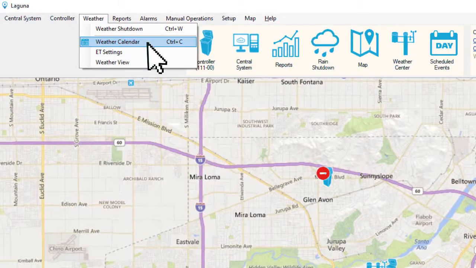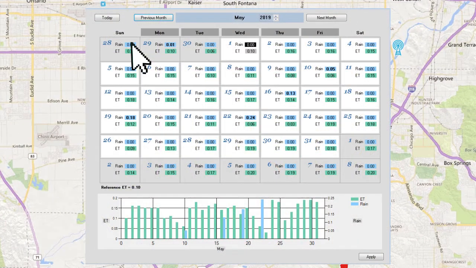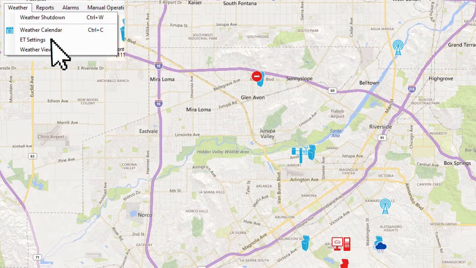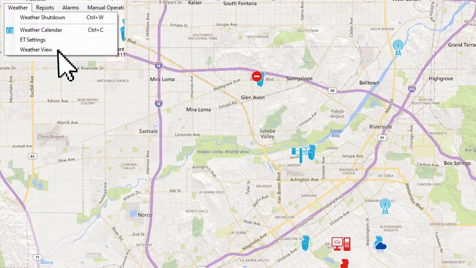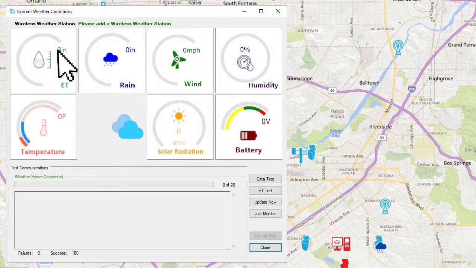The Weather Calendar displays a graphic representation of what the daily ET is from the weather source as well as the rainfall totals. The ET Settings command displays ET and rainfall history information and allows the user to set reference ET, such as the hottest month of the year, based on the given zip code. The Weather View command displays the weather conditions at connected weather stations, showing ET, rain, wind, temperature, and more.